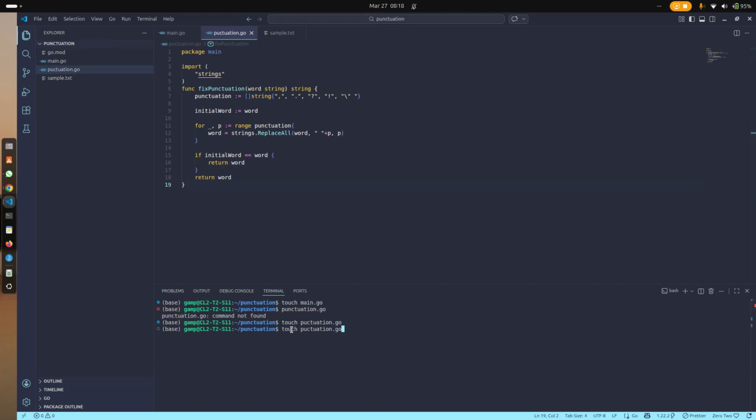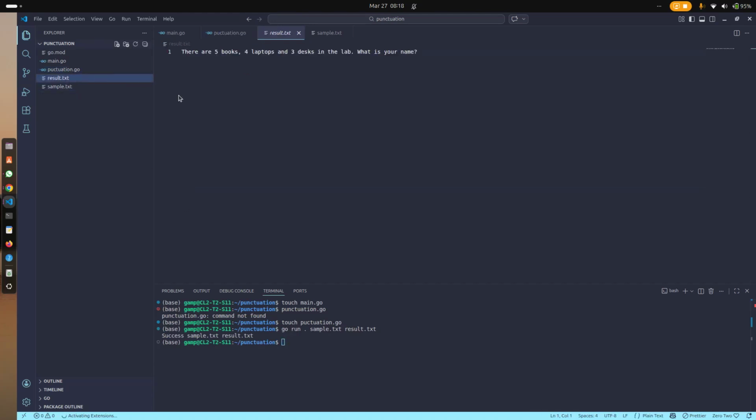So let's run our file. So, results. You can see the space before the comma has been removed. The space before the full stop has been removed. What is your name? The space before the question mark has been removed. But there's still something I would like us to do. Let's just say there's a comma before this in. So let's run it again.